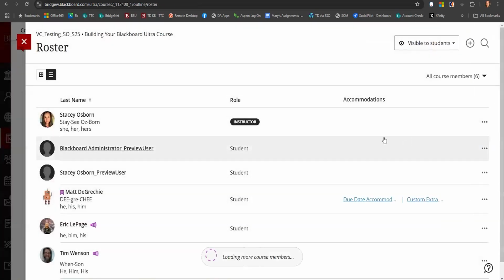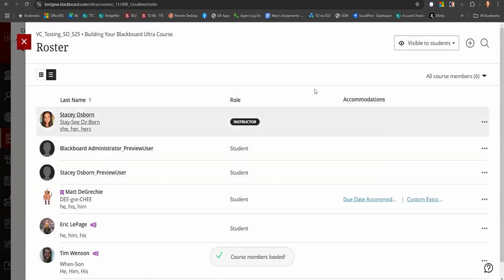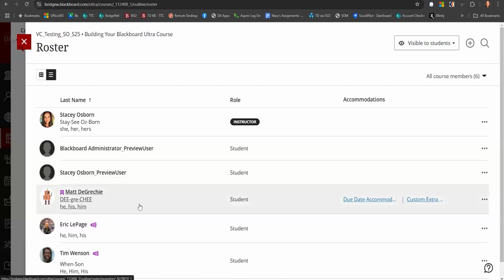What's great about setting the accommodations at the roster is that this will now automatically apply to all gradable items. In Blackboard Original, we used to have to set that on every single assignment or every single assessment. So this is nice because it's going to automatically apply it. You see this little purple flag next to the student's name. When I look at that student in the gradebook, I'll also have that indicator there. So it'll be a reminder for me that that student does have an accommodation.